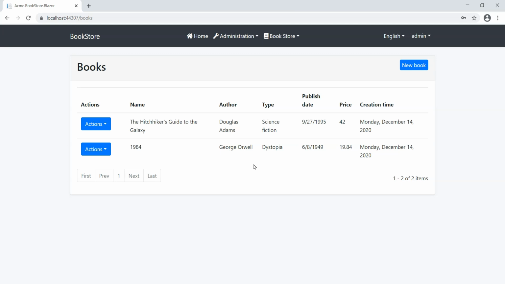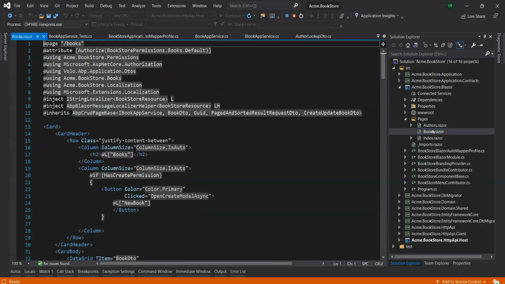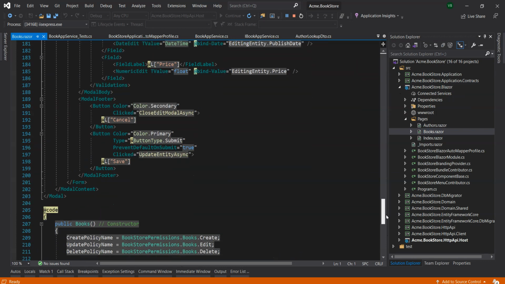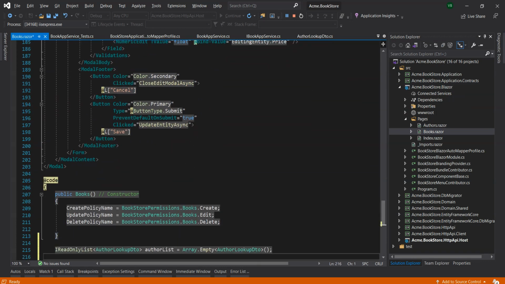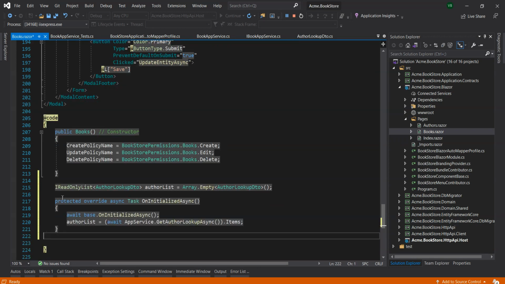We will now make the modification to the create and edit modals so that we have a drop-down of the authors to assign to a book we are creating or updating. Let's add the following code to the @code block section of the Books.razor file. We will also need to override the OnInitializedAsync method and add the following code. It is essential to call the base.OnInitializedAsync method since AbpCrudPageBase has initialization code that needs to be executed.